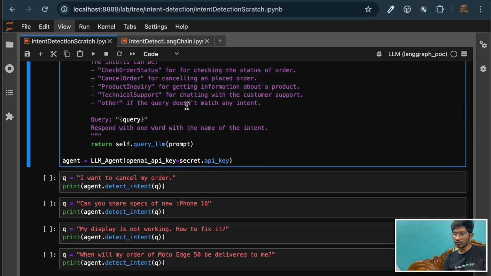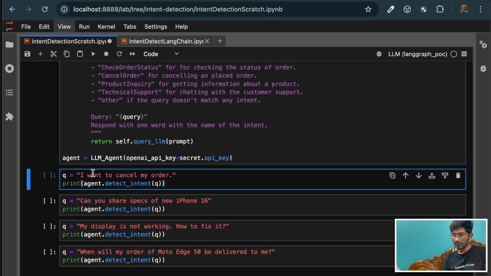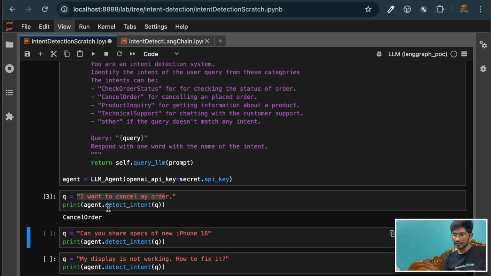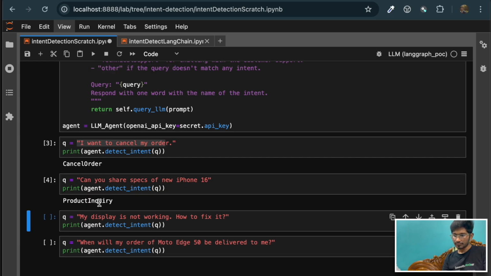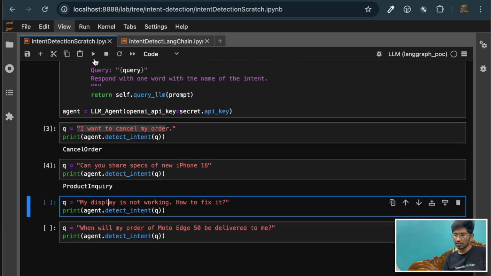Now let's run this code once and see how it is able to get the intent. I've written some queries. I want to cancel my order. Let's run this code. If you see, it efficiently detected the intent for this. Then let's run this: can you share specs of new iPhone 16? It's a product inquiry, right? So we are basically inquiring about a product. Now the next query is my display is not working, how to fix it.